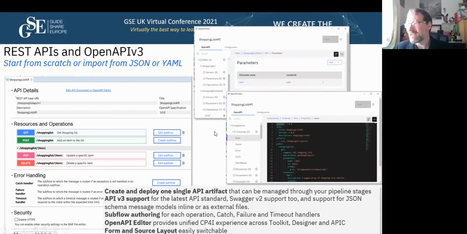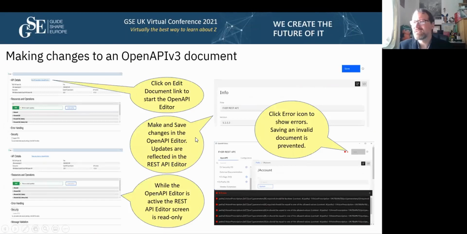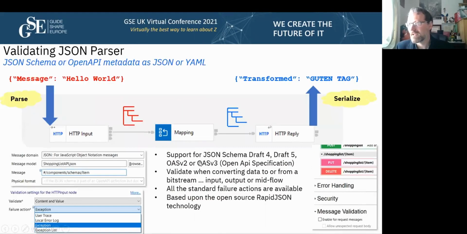So I'll move on. So here's your OpenAPI v3, an example of using that. Once you've created your REST API, you can then edit the document, make and save changes. It won't allow you to save if there's errors, so you need to make sure everything's valid. And then when you save, that will give you your API front door, and also give you the example sample flows that you can then go and flesh out. You can then start putting your real live flows in there. Okay.